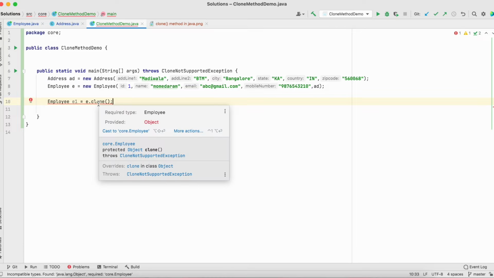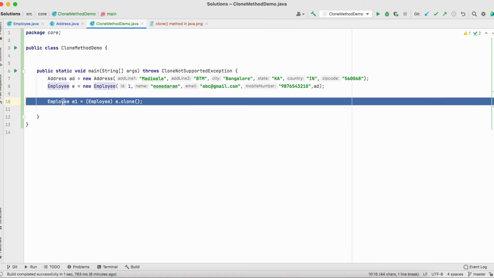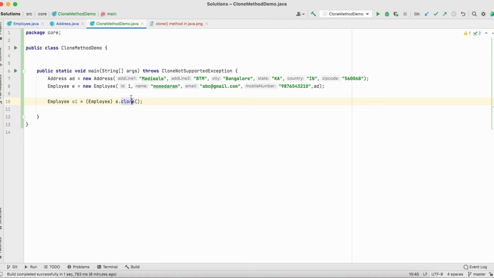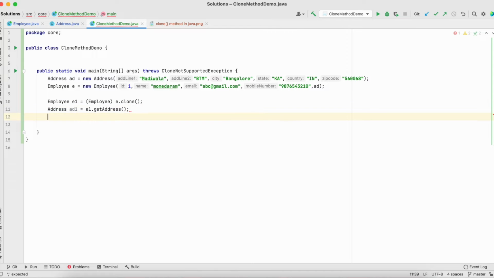Employee e1 is equal to e.clone. Before that, let us convert it into Employee. This clone method throws a checked exception. That is the reason we have to add throws to the method signature, or we have to keep this statement in between try and catch blocks. Let us print the address: ad1 is equal to e1.getAddress, and let us print this ad1.